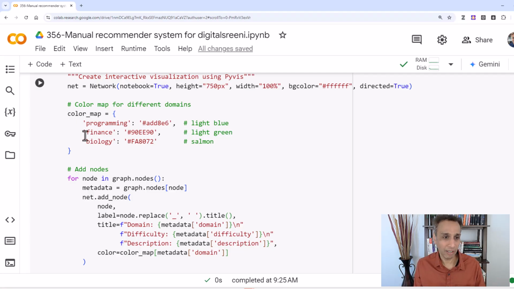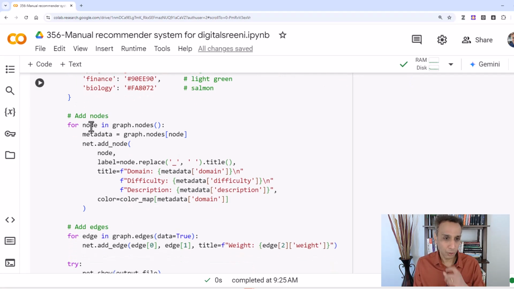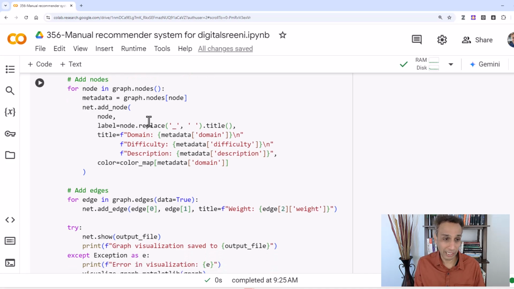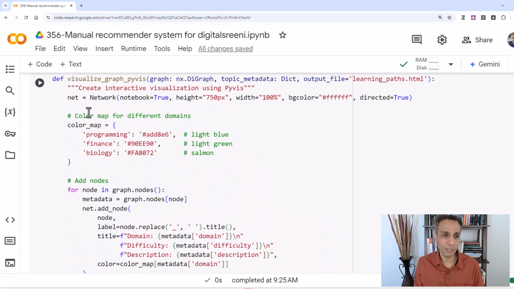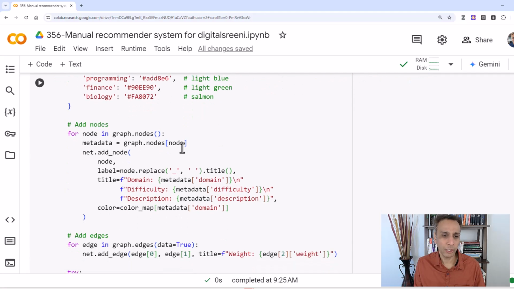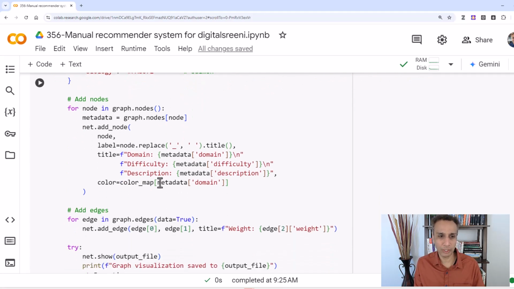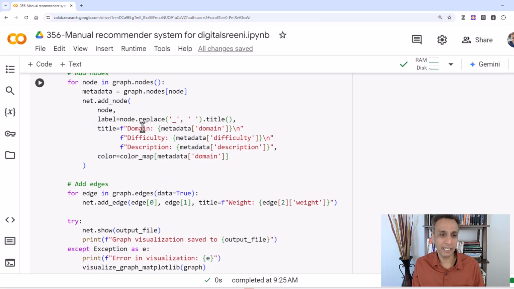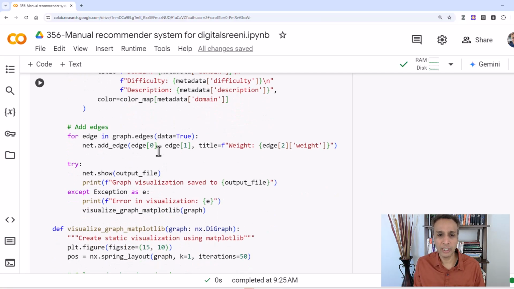So here, add the graph. What I'm doing here is assigning these light blue, light green, and salmon colors that you saw on my original screenshot. And this is what we are going to assign to different themes in our learning path. So for each of these nodes in our graph.nodes, our metadata equals to whatever we are extracting as the metadata, and then we are going to the network that we defined here. For visualization, we're going to add the nodes. So basically here we are going to add separate nodes, and then the edges is what we are adding.